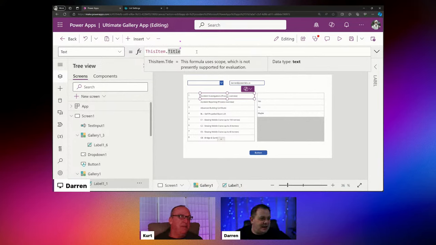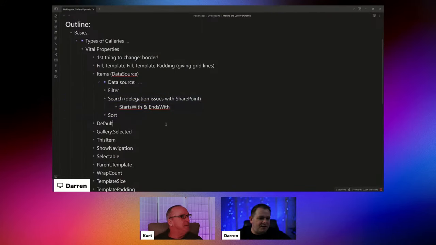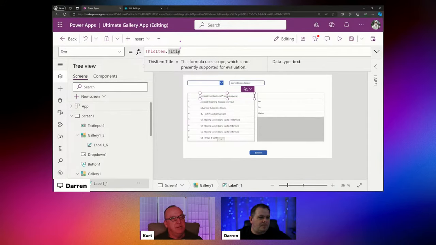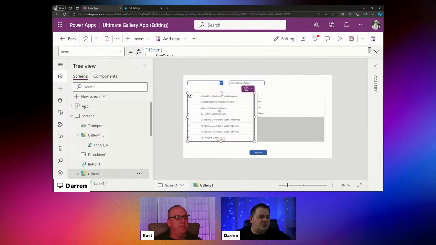So I'm referencing the title here. And let's go back and refresh what we're talking about. We're talking about what we want to have in the items property. So the data source, we've done a filter. We can do a search and a sort.